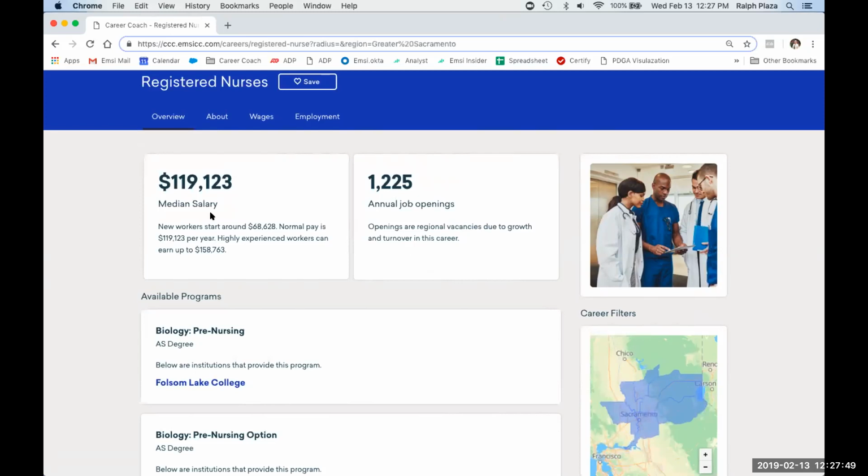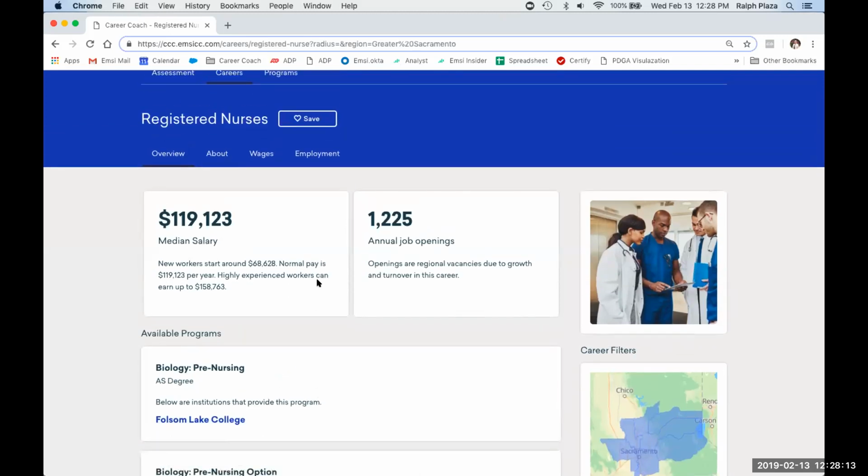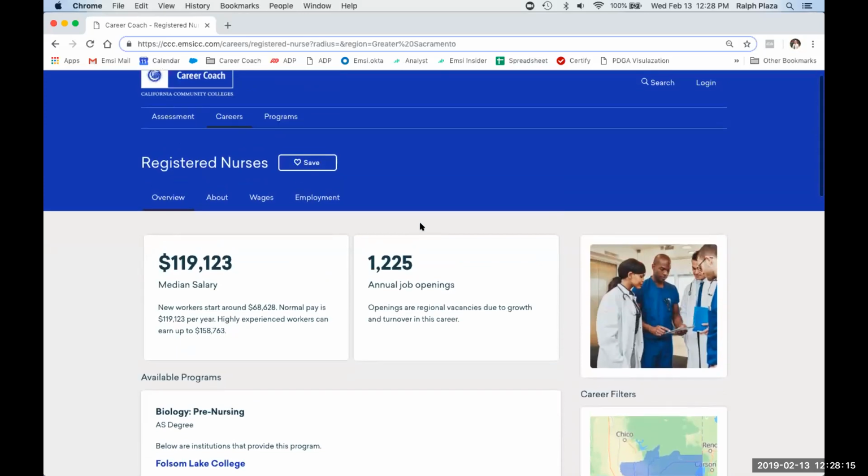So now we see that the median salary has changed, the job openings have changed because now we're looking at this specific region. So if a student comes in through MyPath, it will automatically show the region that they've come into. And if they came in through your college, if you have a program associated with this particular occupation, your college would filter to the top. Okay, so let's just keep going here.